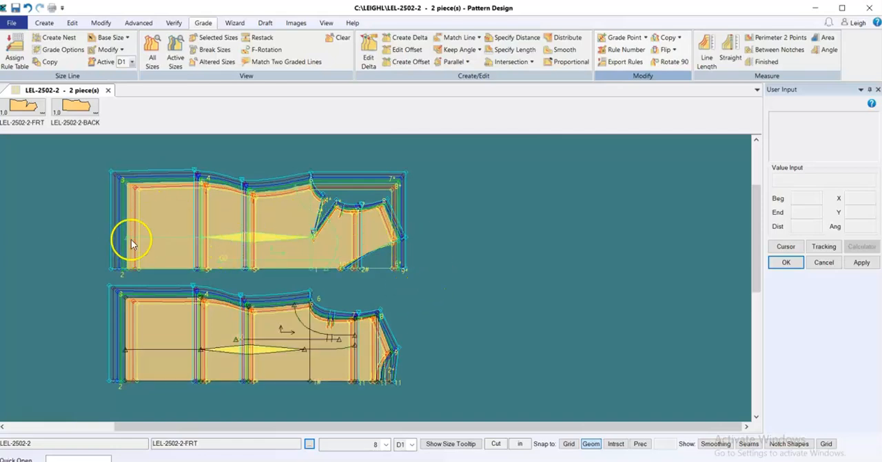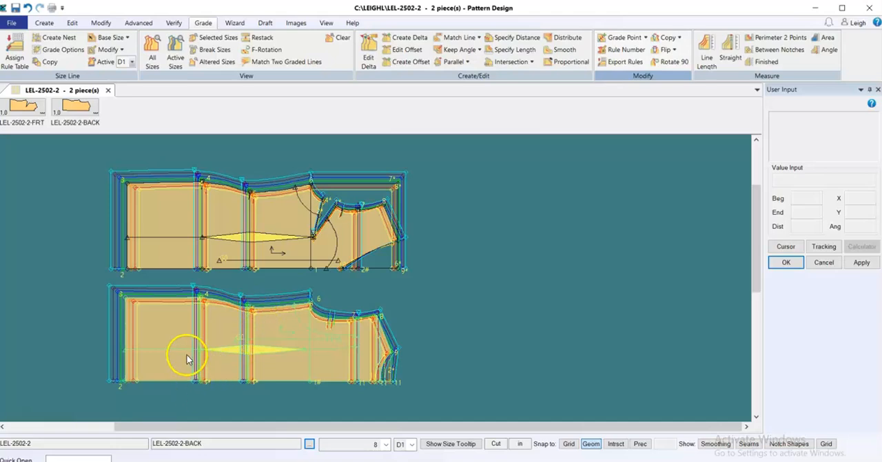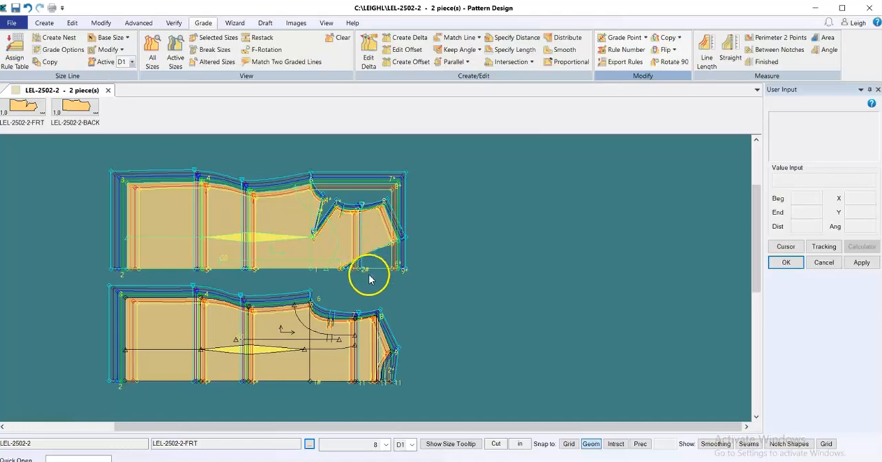Okay, that's it for internal lines. Next week, we're going to grade the princess seams and the facing lines and separate out all of our pieces.